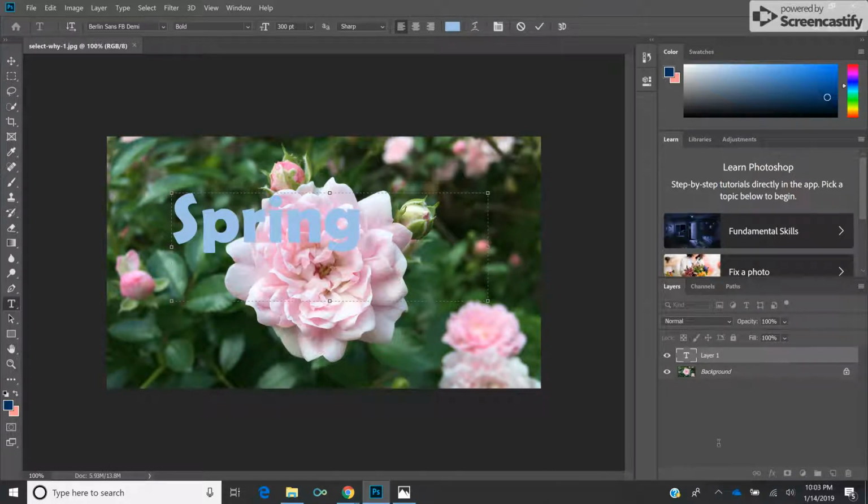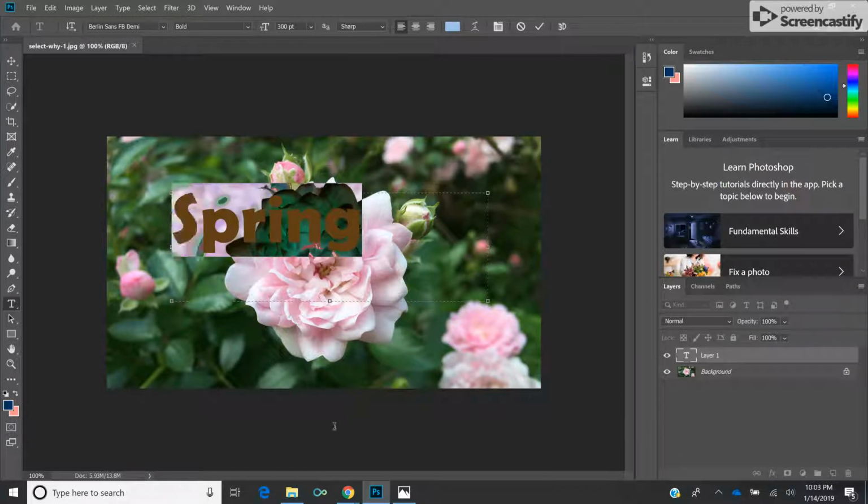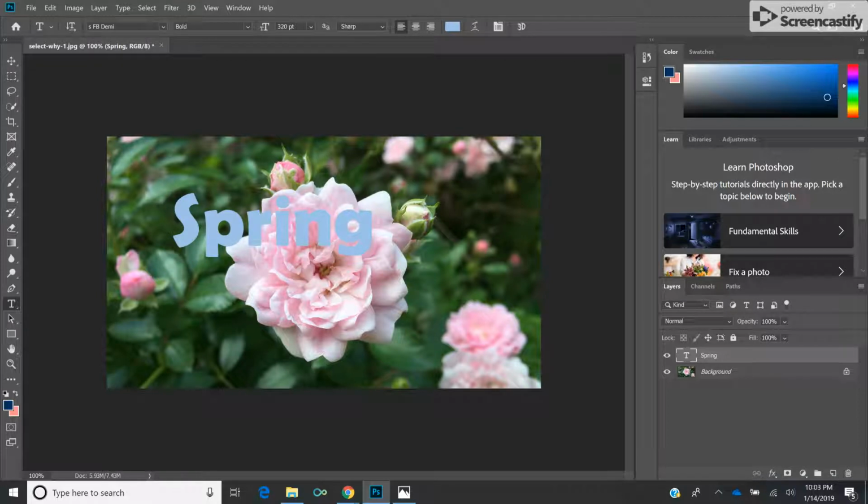Okay, so once you've created your word or your text, highlight it. If you want to change the size of the font, you can change it. Let's say I'm going to make it 320, right? That didn't make a lot of difference, but you can change the text as well in here if you want. Once you are satisfied with your text, click on the check mark icon. Notice in your layers panel, you have your spring, which is your text layer, and your background.